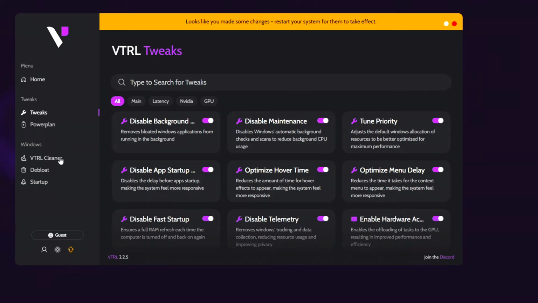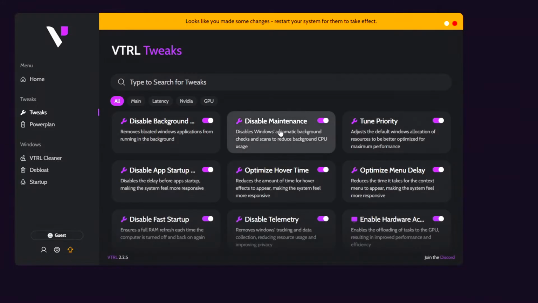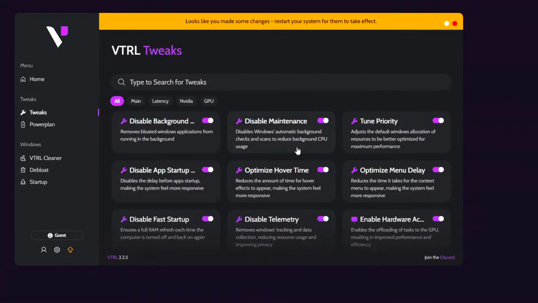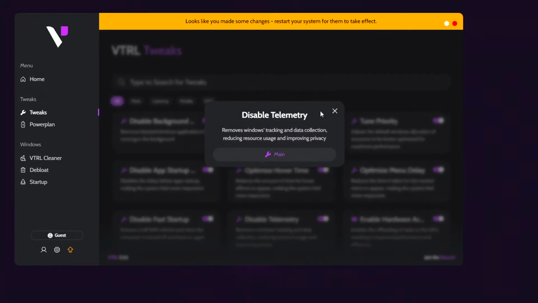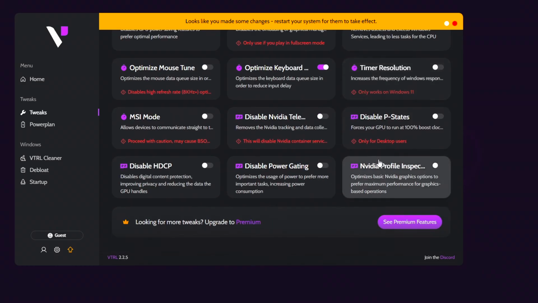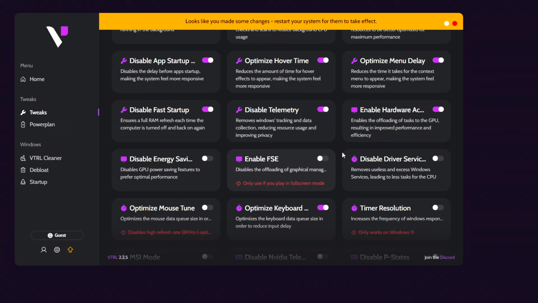Be careful to not over select a lot of them though, because it could potentially harm your CPU if you have poor cooling. Disable background apps removes blurry applications that are consistently running in the background. Disabling maintenance increases CPU usage. Tune priority adjusts Windows resources for maximum performance. Disabling telemetry removes tracking and data collection to improve privacy. Once again, be careful when you apply them. Once applied, you could easily delete the program or try out the premium version.